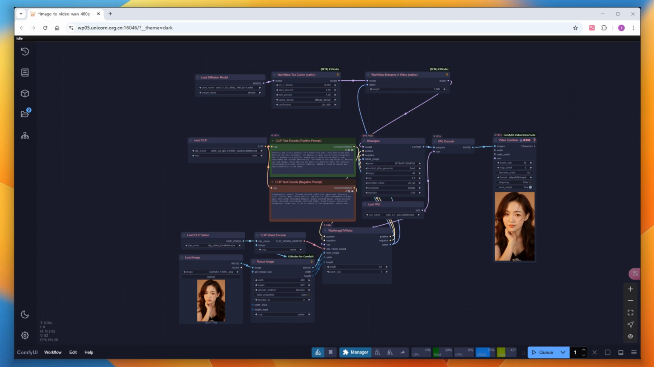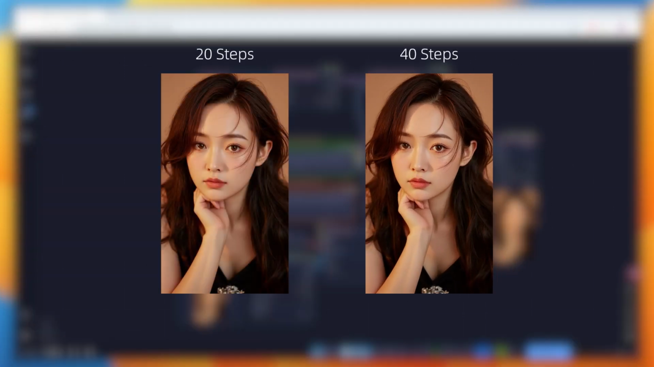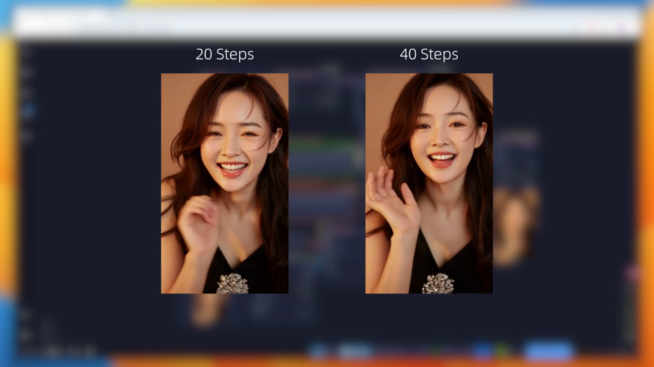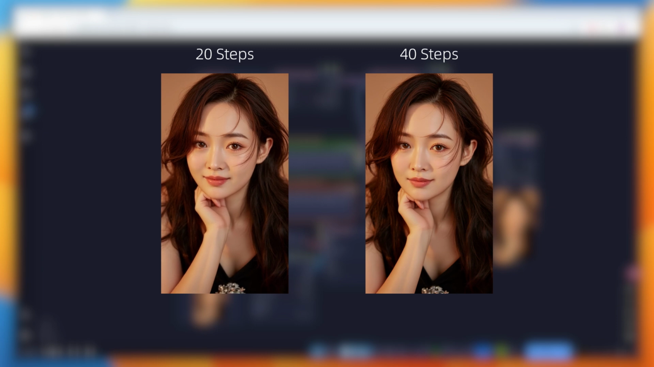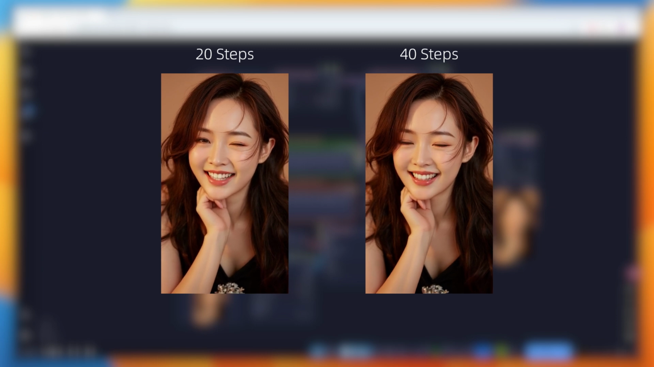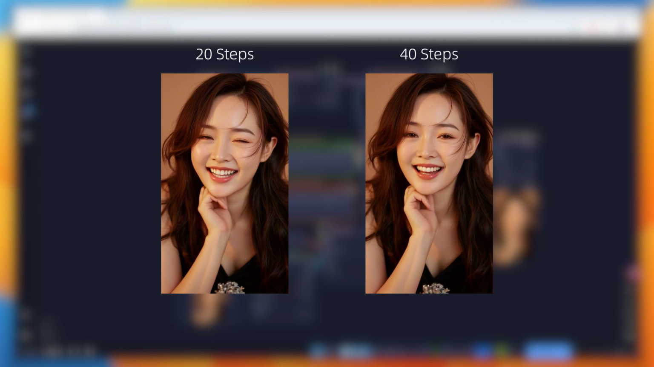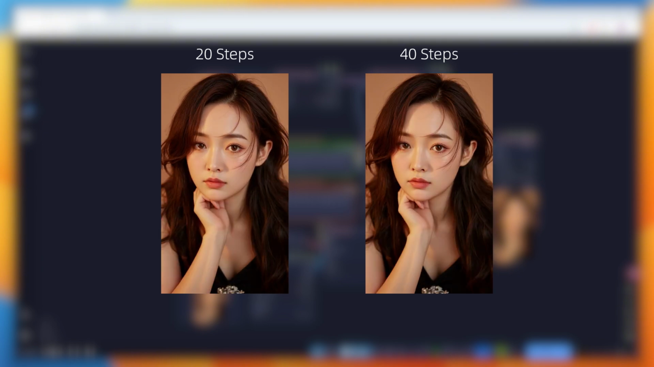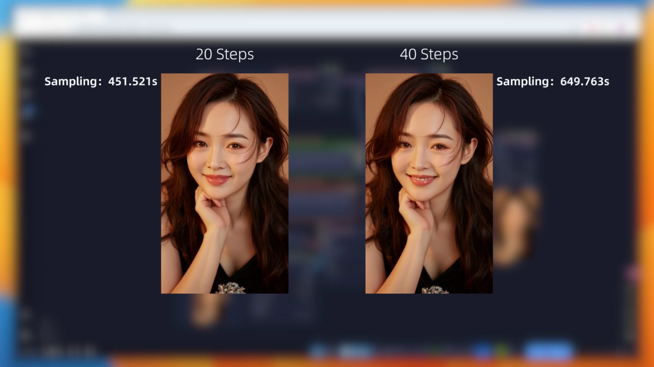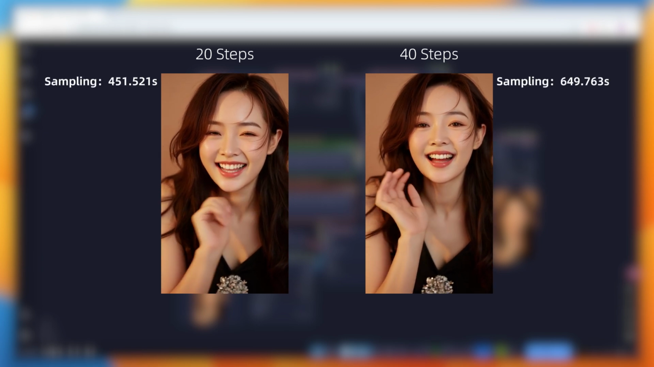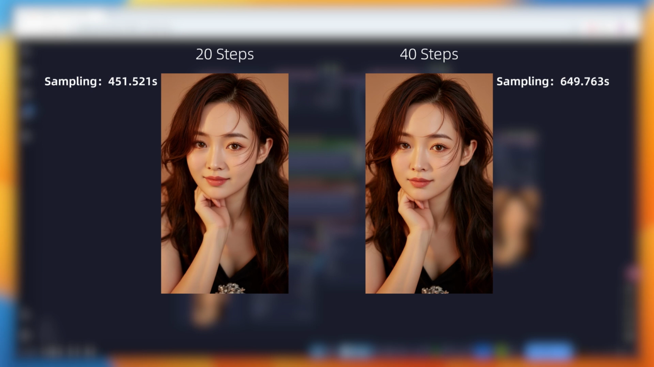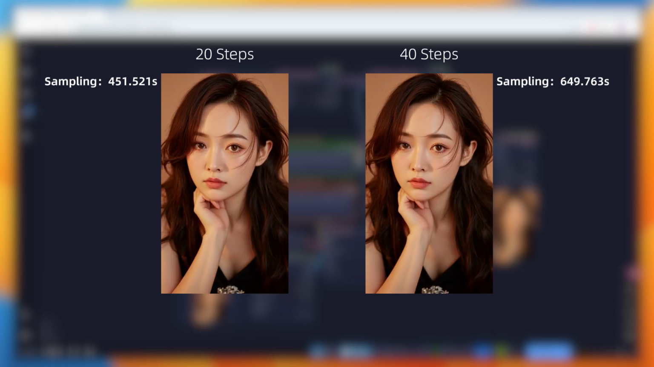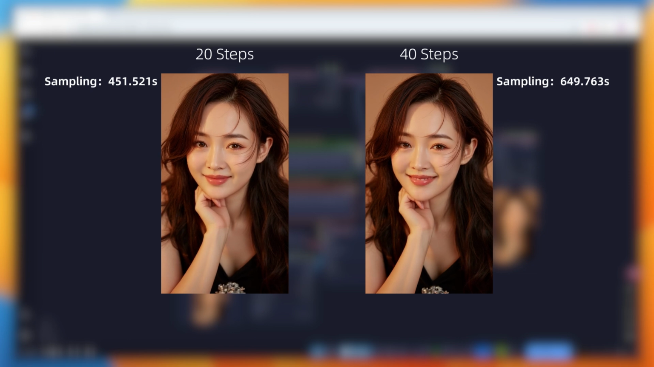After waiting a bit, let's compare the results. The overall motion remains nearly the same, with no major differences in movement, only in details. The blinking effect appears more natural, and the hand shape is more complete. More steps do indeed yield better results, but at the same time, sampling time also increased to 649.763 seconds.